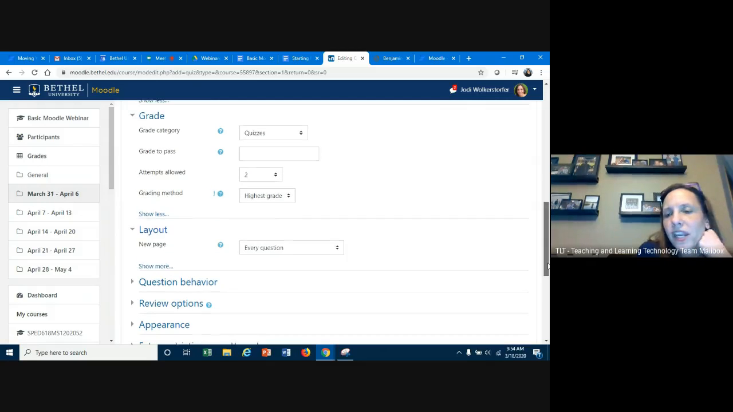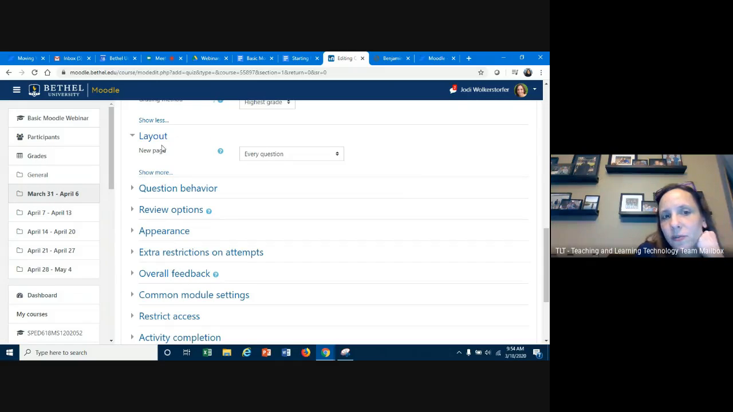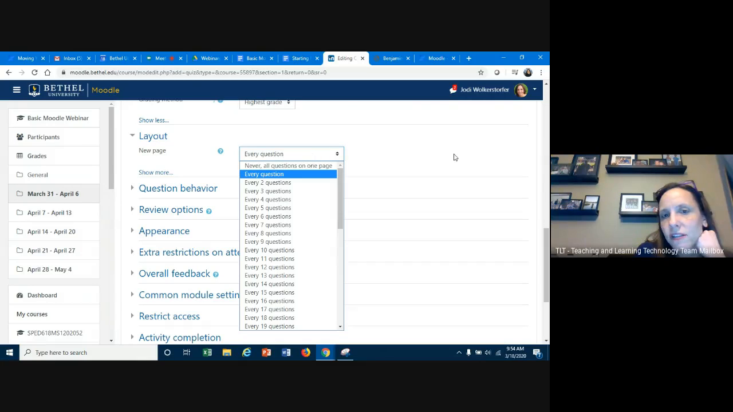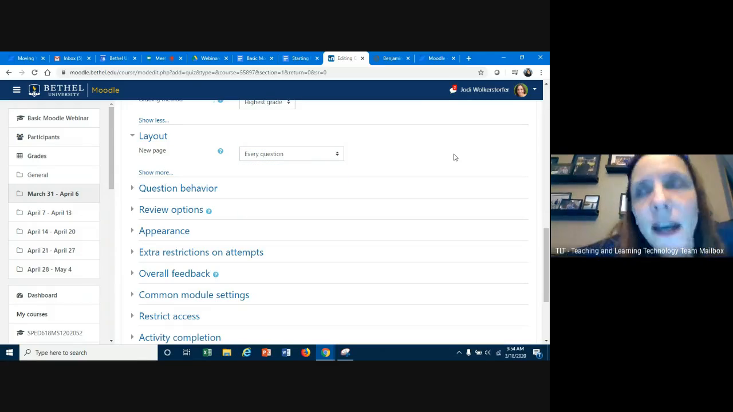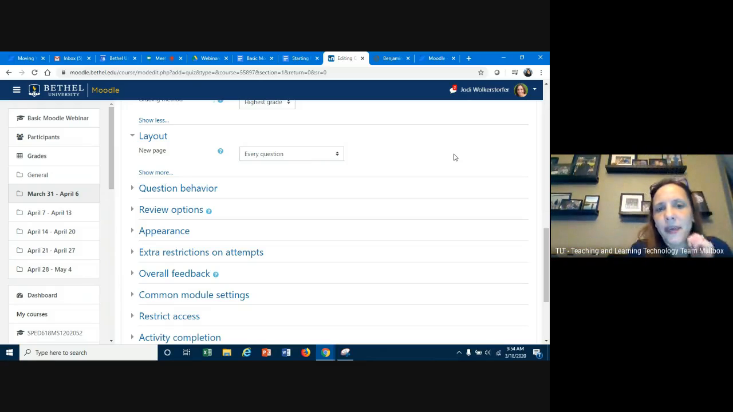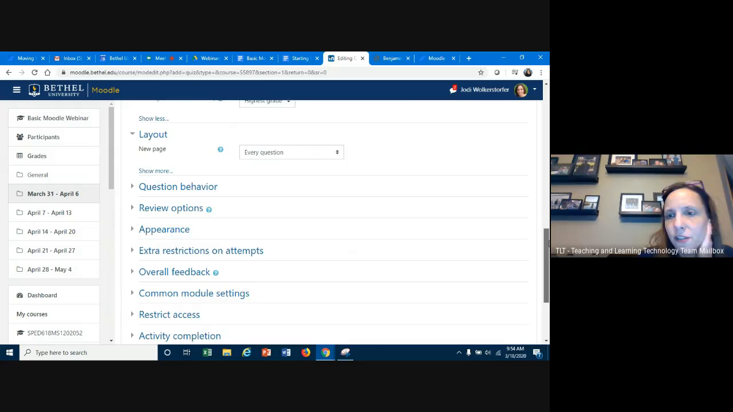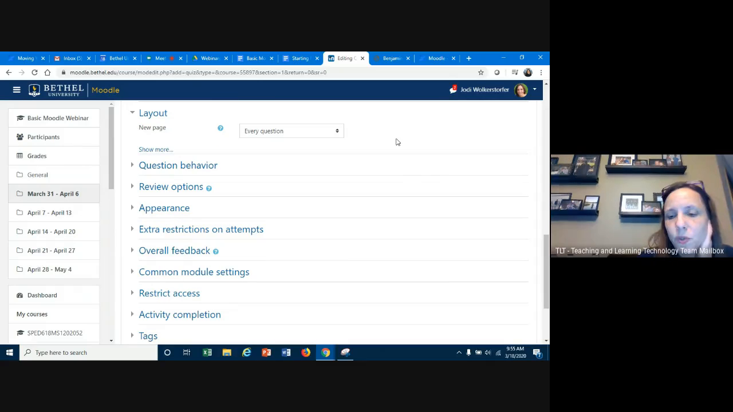All right. When you are setting up a quiz, you will see that this is preset to say a new page. Every question is on a new page. The reason I would recommend sticking with this as it is, with every question on a new page, is because Moodle will be saving those quizzes as students take them.